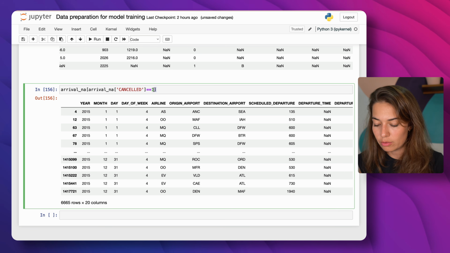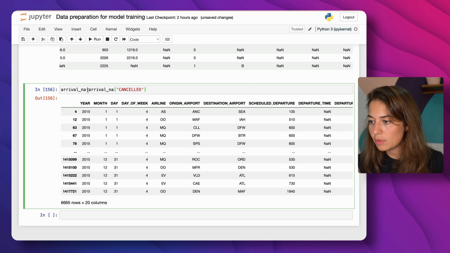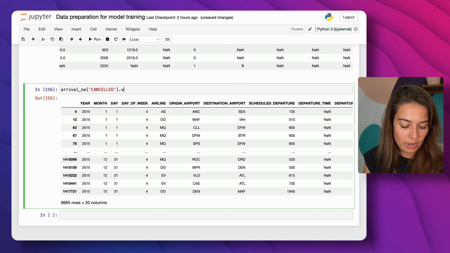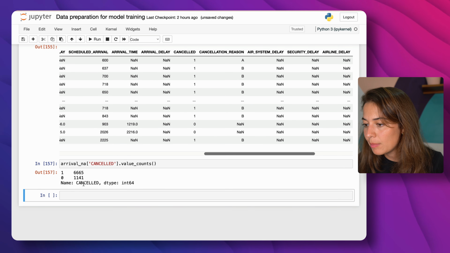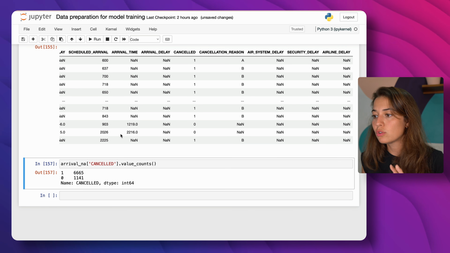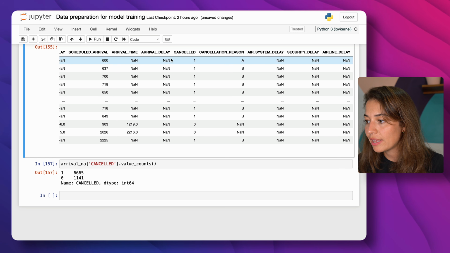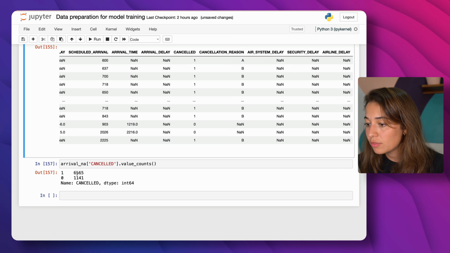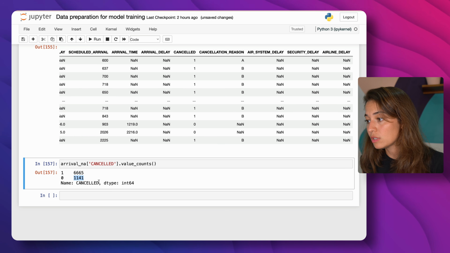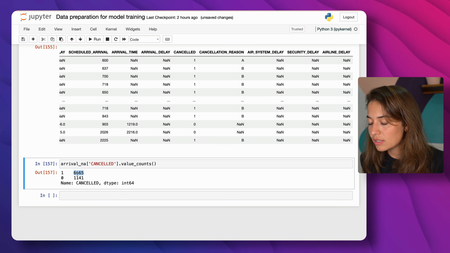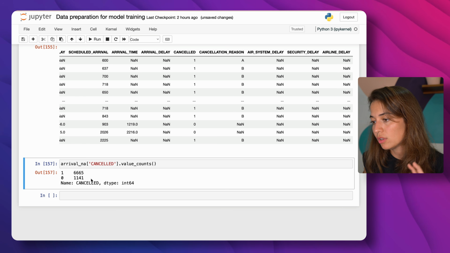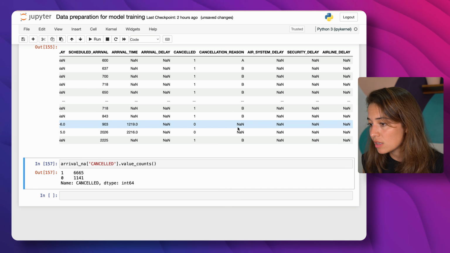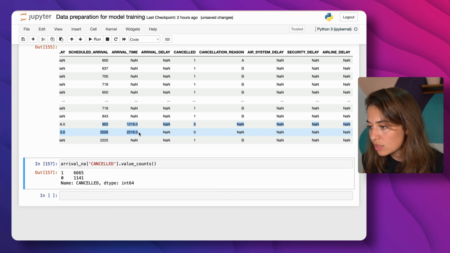Maybe a better way of showing this could be to use value counts. Value counts would tell me how many times, for these data points where arrival delay is missing, the flight was canceled or it wasn't canceled. So, okay, it looks like most of the time it was canceled. Only a bit more than 1,000 of the cases it wasn't canceled. And we see two examples here.